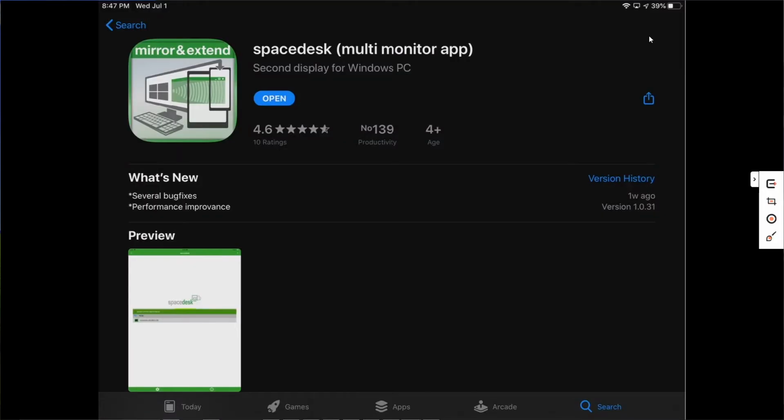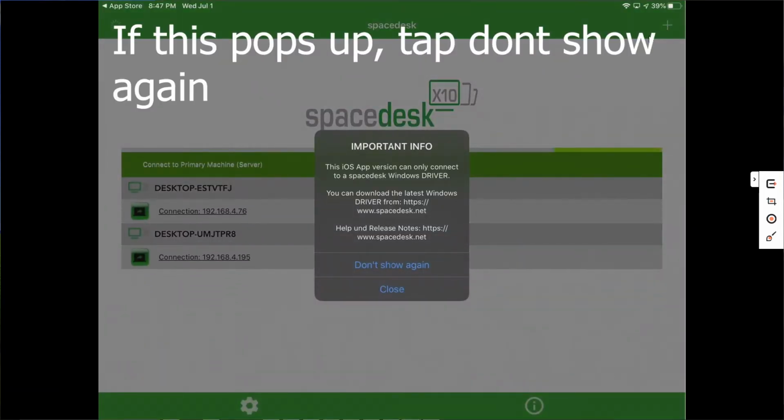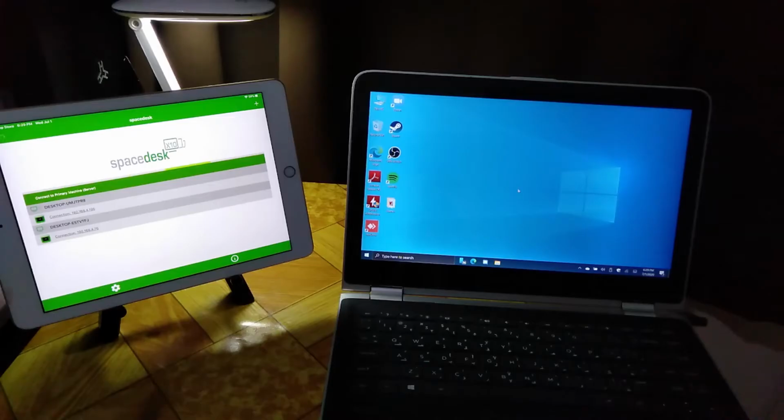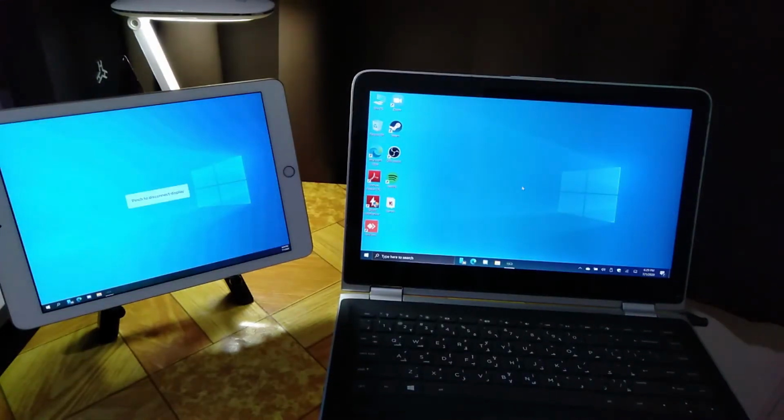To connect your iOS and Android device to your computer, open Spacedesk on your iOS or Android device, and if the name of the host computer and the IP included is shown, tap the IP and it will automatically connect to your laptop or computer via LAN.